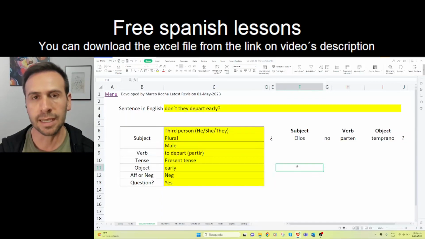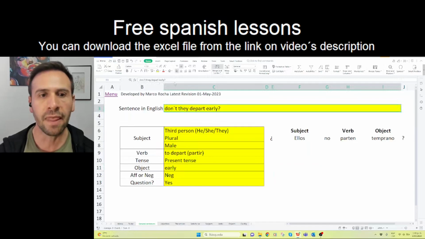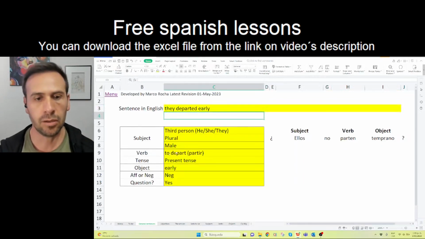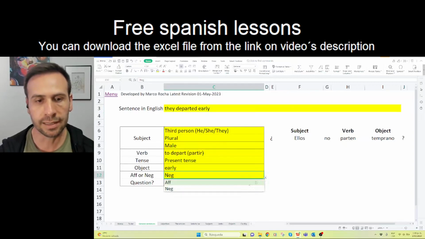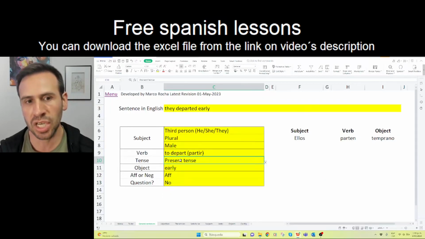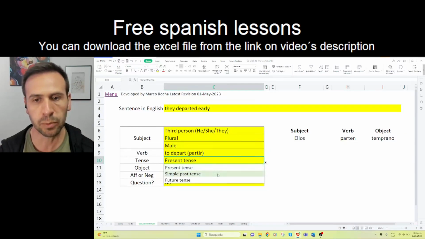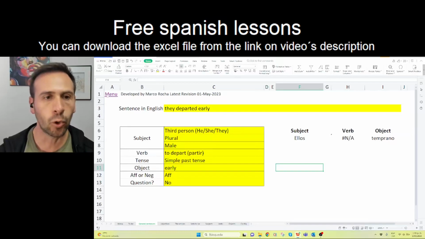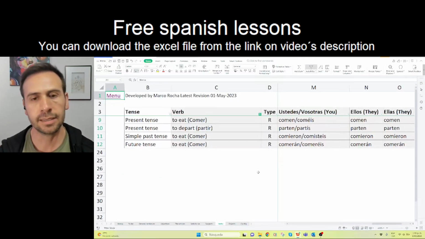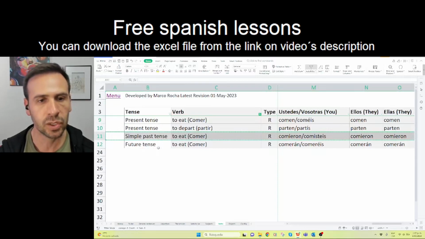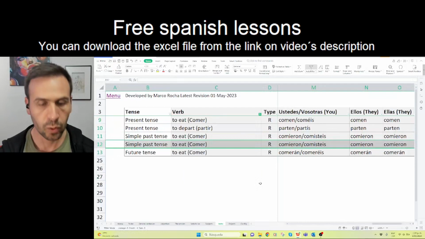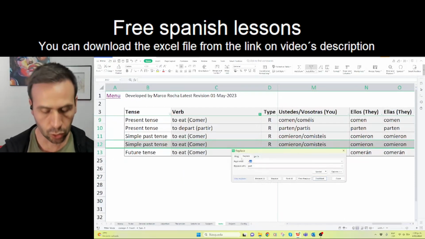If I want to make this sentence in past tense, for example, they departed early, it's almost all the same elements. It's not negative, it's not a question, and the only thing that I should change here is the tense, from present to simple past tense, and I have an error here because I haven't input the information yet. So we can go back to verbs and let's fill the simple past tense for the verb to depart. So copy and insert copied cells. Now we are going to find and replace comer with partir.